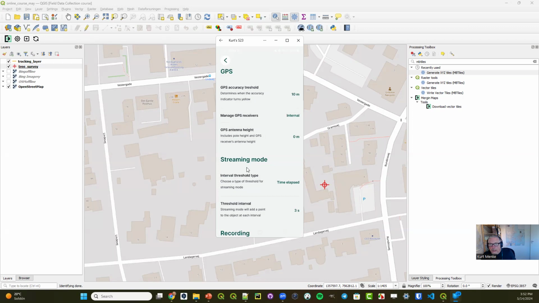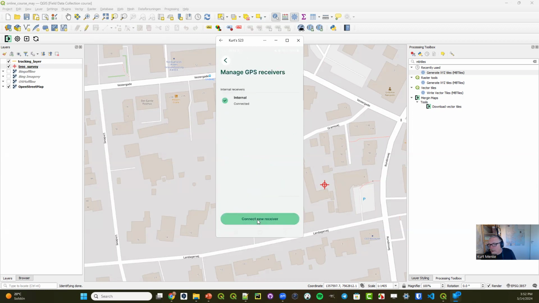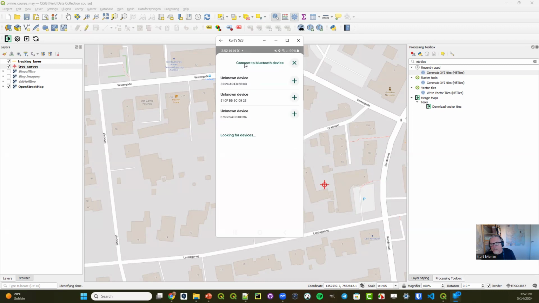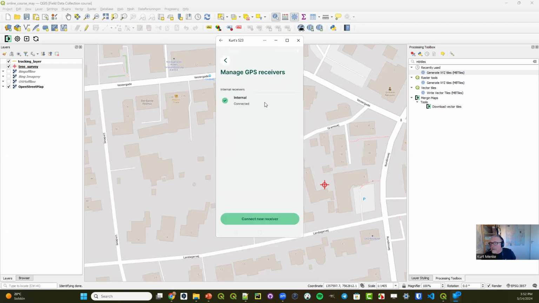And then if you want to get better GPS accuracy than your phone has, you can go into settings to manage GPS receivers, and you can connect to a new receiver. So if you have a Bluetooth receiver, I don't have any here. It's finding other Bluetooth devices, but none of these are GPS receivers. But you can connect to a Bluetooth GPS receiver via your mobile device and get better accuracy that way.